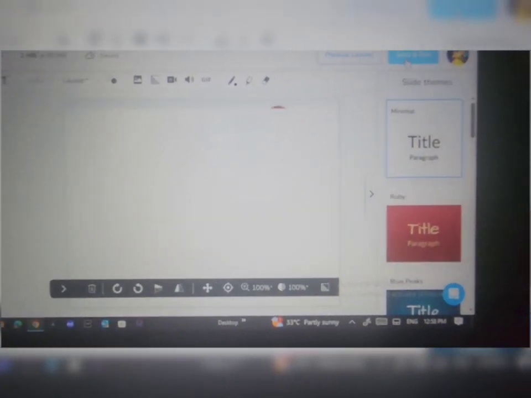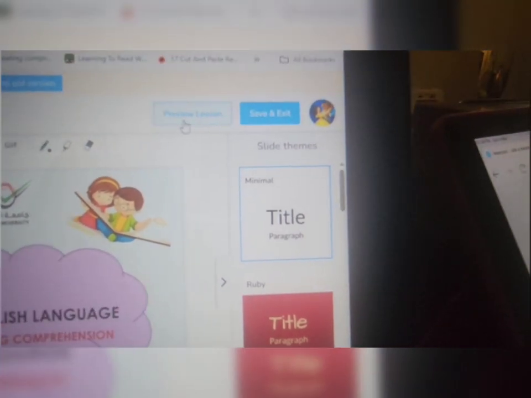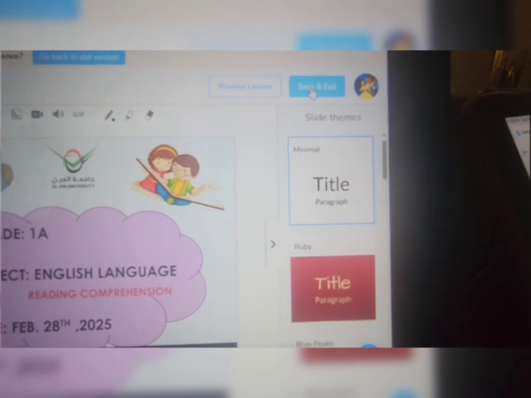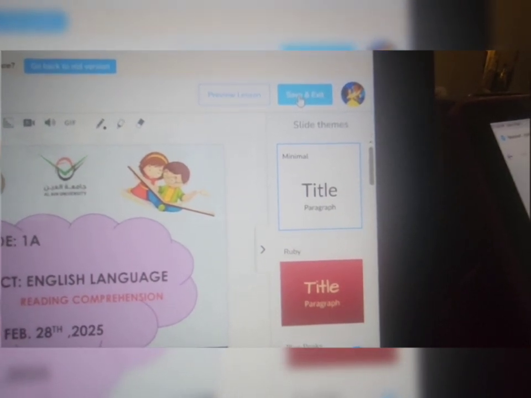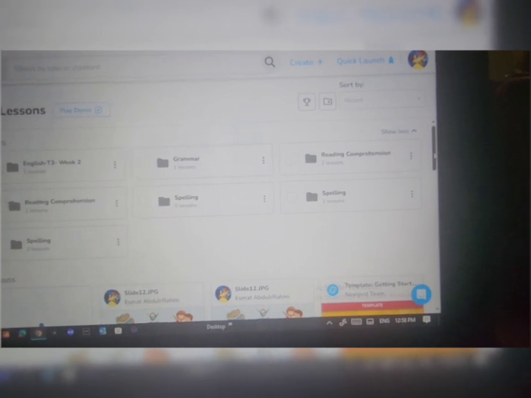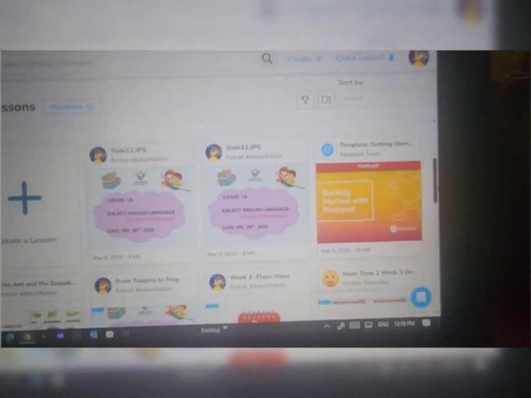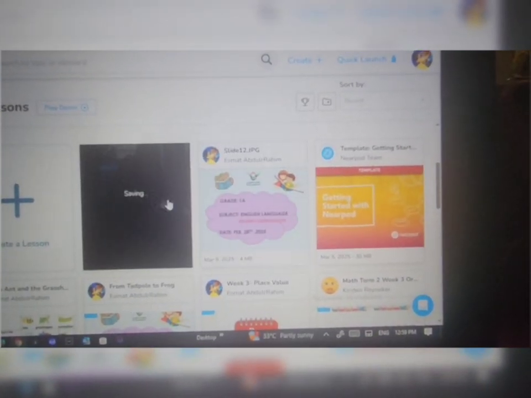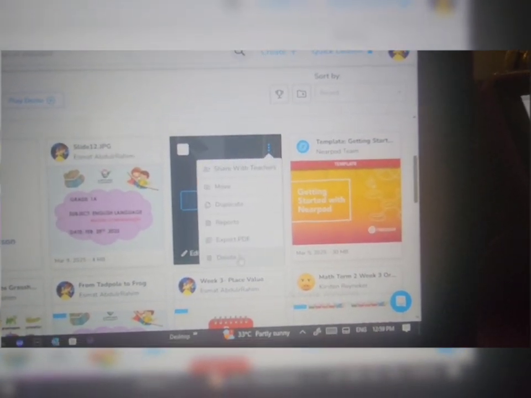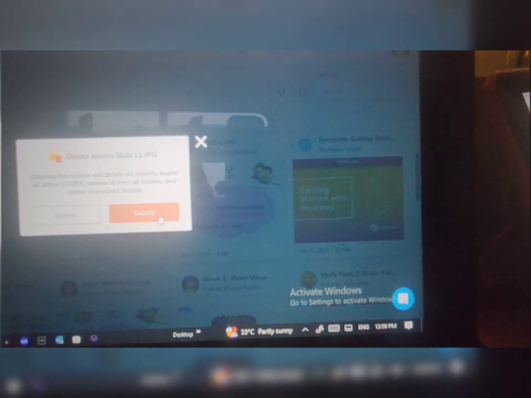Now my lesson has uploaded, so you have an option to preview the lesson to check if everything is okay, and you have save and exit. Let's say I click on save and exit. Now it will take me directly to the platform and I can see my lesson. See, I have it twice because I uploaded it for the first time. Let's delete this one, we don't want it.